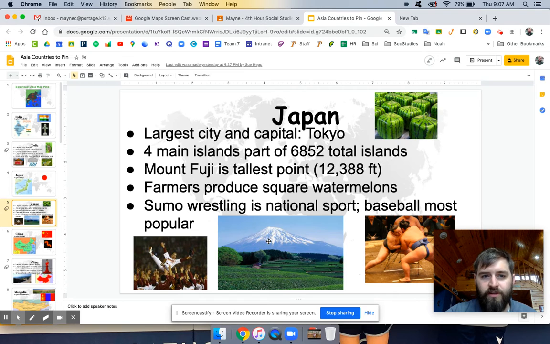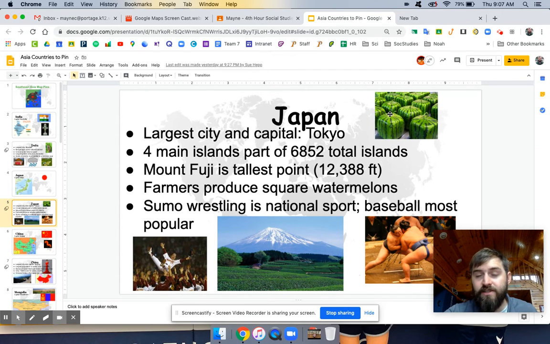You can see a picture of it here. Farmers produce square watermelons in many parts of Japan, which is interesting. I'm not sure if it's because of the packing. Maybe it's easier just to ship them and things. But it's definitely something different than what we're used to seeing.